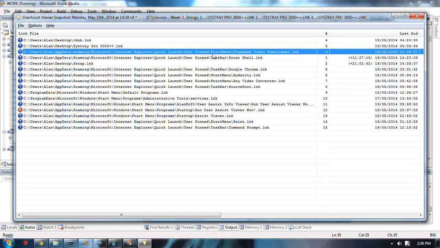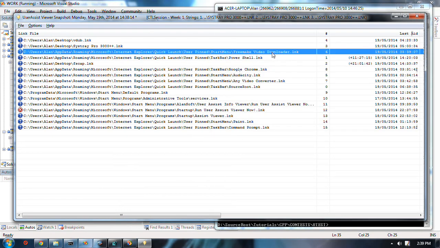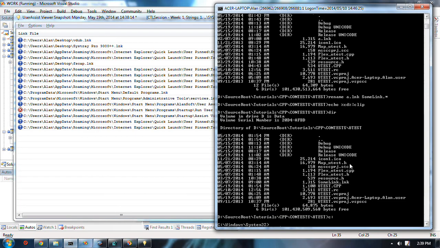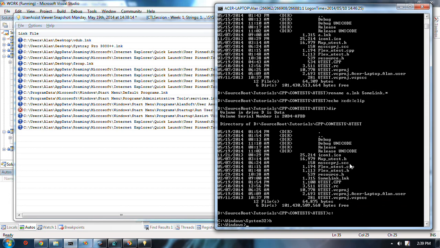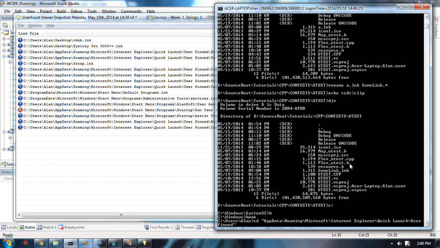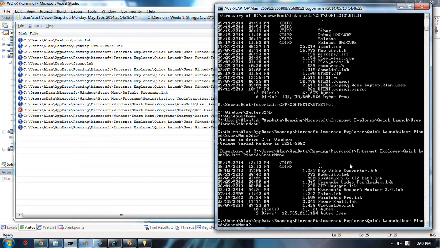So I took this as an example. I navigated all the way to this path. I'll do it again. AppData, Roaming, Microsoft, Windows, Start Menu. Now a whole bunch of links here.